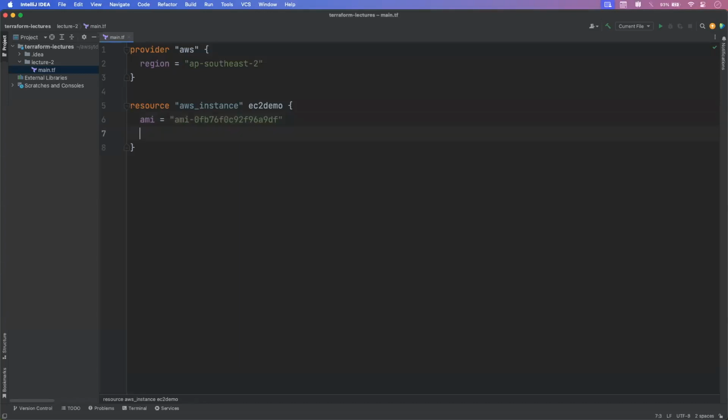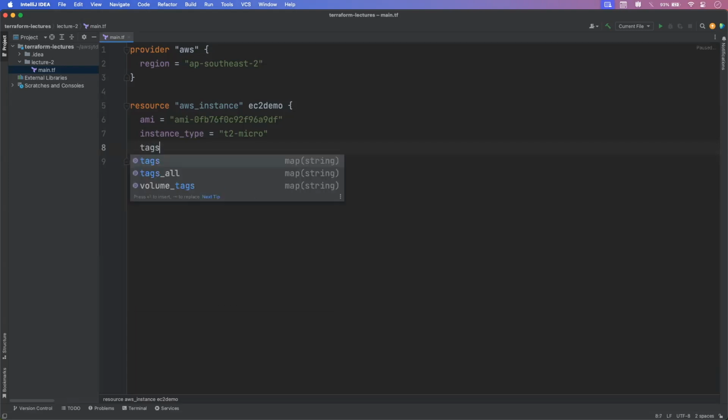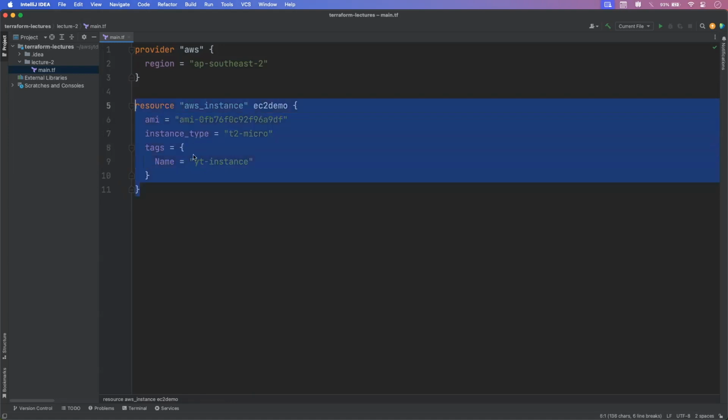Then next provide the instance type. Here I am going to use instance type as t2.micro. To give the name for the EC2 instance, let's use a new argument, that is tags, and here provide the name. That will be YT instance. Okay, so the EC2 instance configuration is ready.